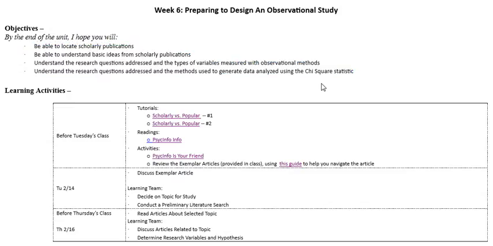In order to locate a scholarly publication, I thought it might be helpful for you to understand what a scholarly publication is. So the first two tutorials put you in that direction. Then I've included an overview of the PsycInfo database just to help you understand a little bit about what we're talking about and what's included there.